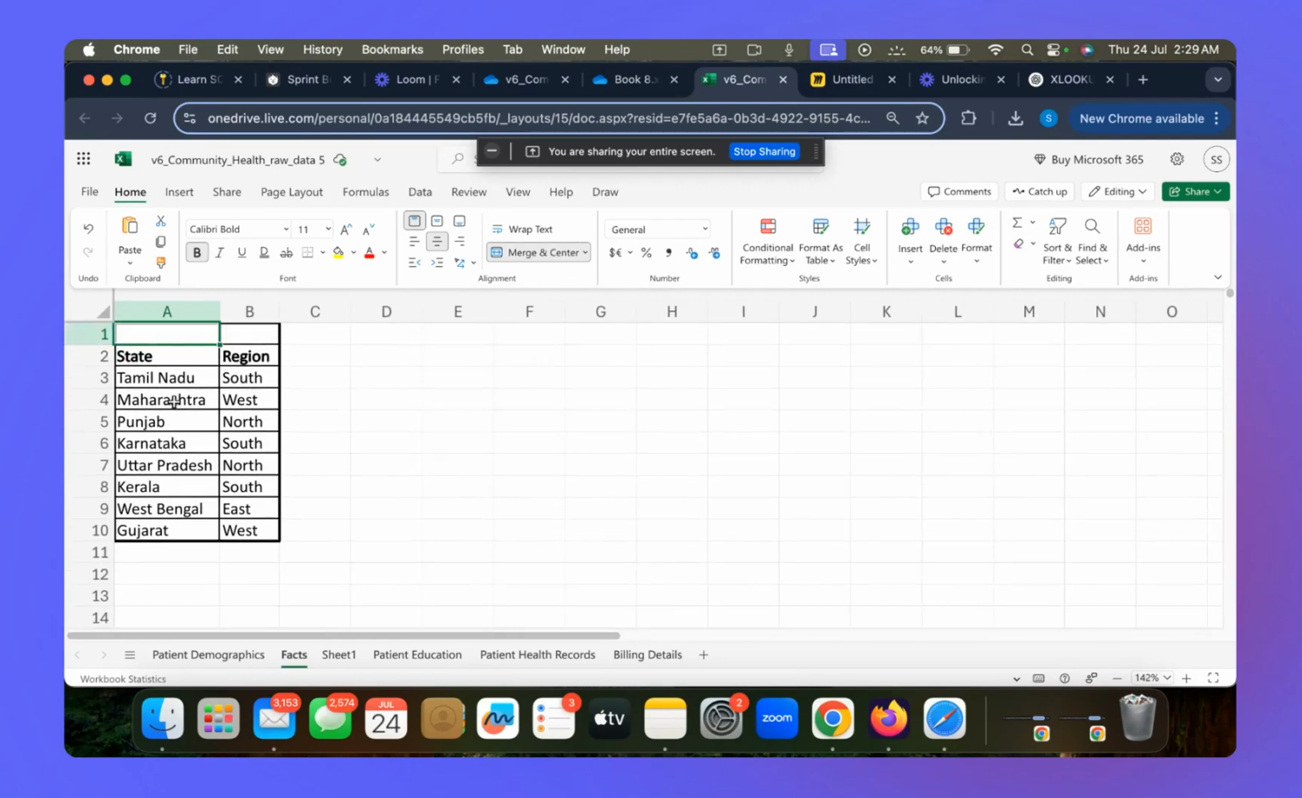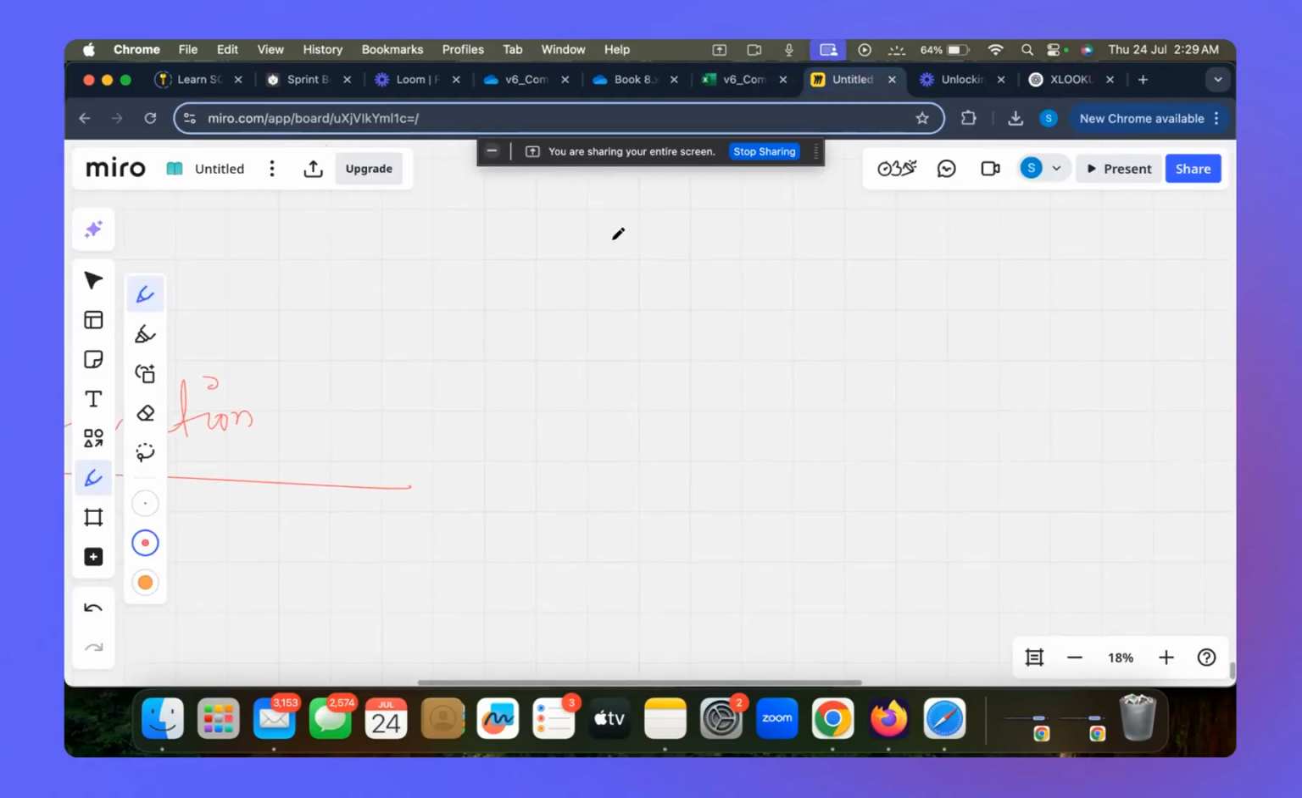And if you look at this facts sheet, there is already a reference table created where it is shown that every state must belong to this region. Now, this is more of a reference sheet. As in, let's take a very simple example.